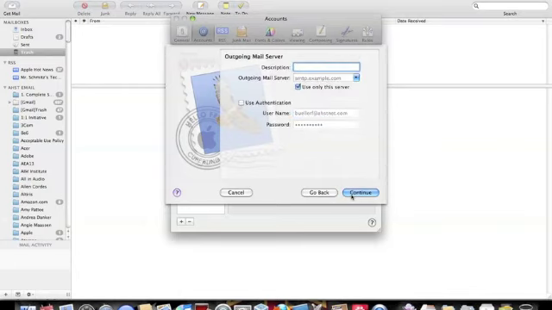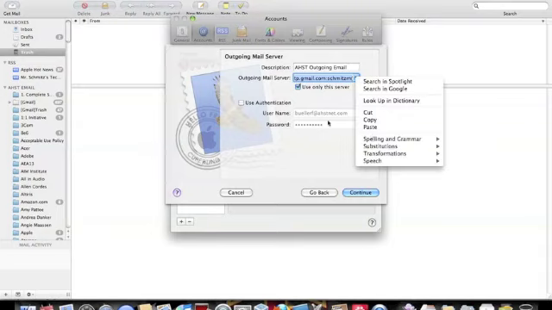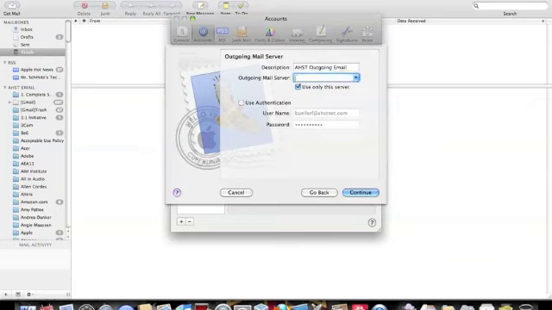I'll hit continue, and it showed right along the bottom here. It was checking for the login information, and apparently it found the information quickly and was able to move on to the next step. So outgoing mail server description will be AHST outgoing email. Like I said before, the description field can be absolutely anything that you want. So outgoing mail server needs to be smtp.gmail.com. And for some reason it pops up automatically here. So I'm just going to hit the drop down arrow.